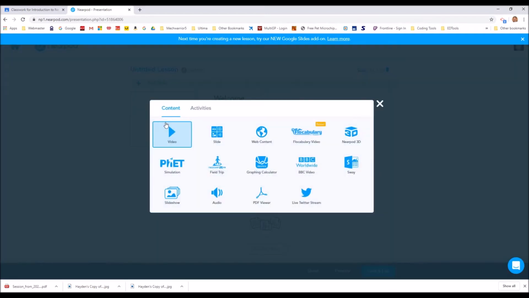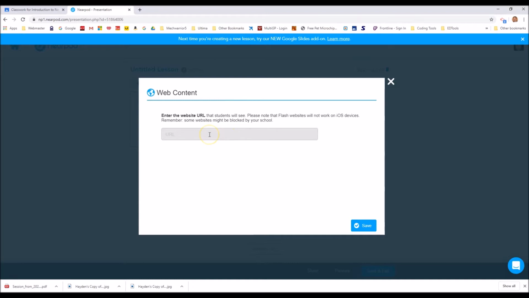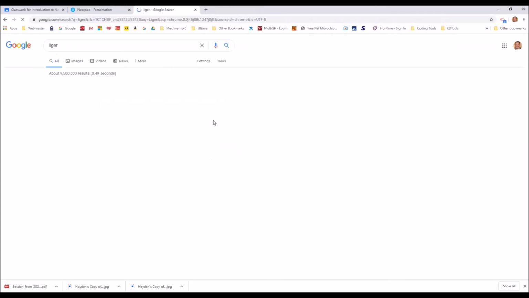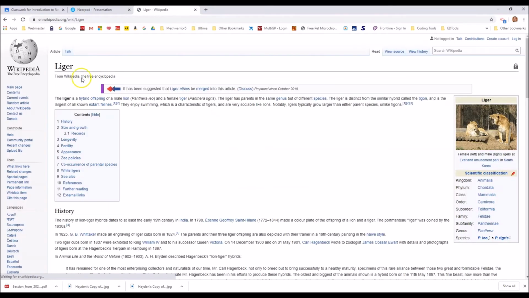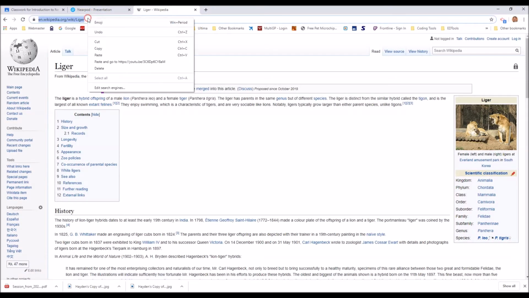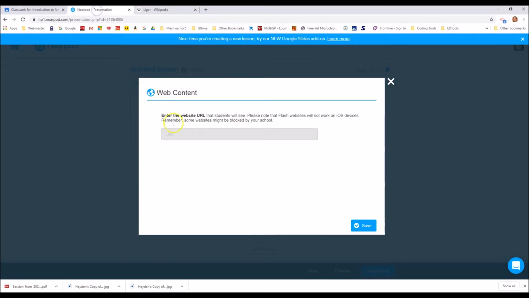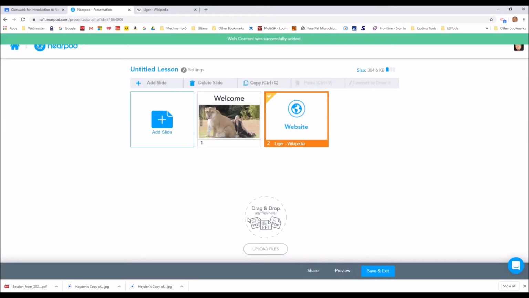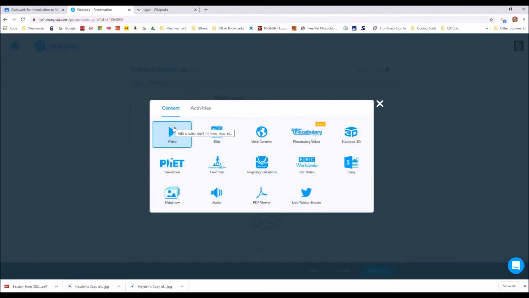I'm going to choose to add another slide. This time I'm going to add web content. The URL that I'm going to list is going to be, let me do a search for a liger on Google. There should be a good Wikipedia site on ligers. I'm going to copy the link from that website, paste that right there, and save that as a piece of web content on the next slide. I'm going to continue to add slides as I move down the way.